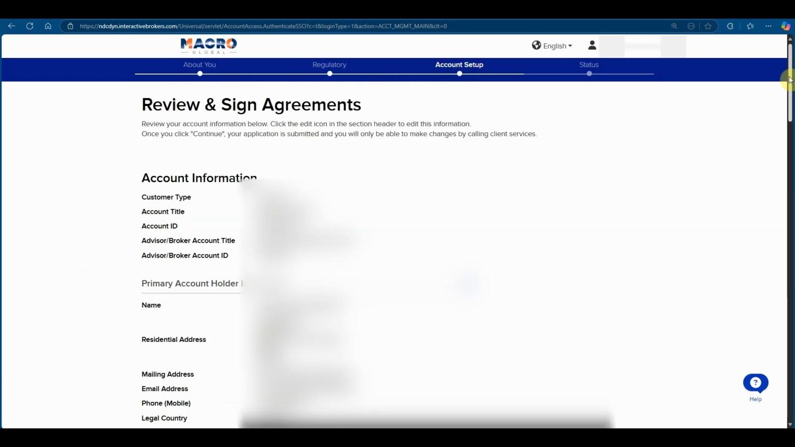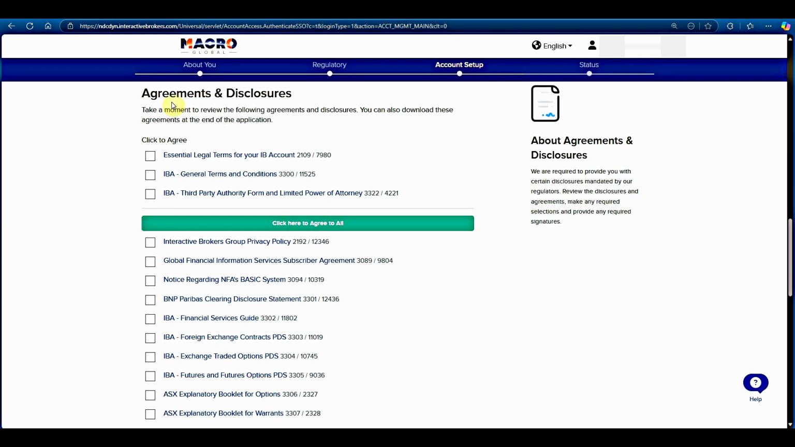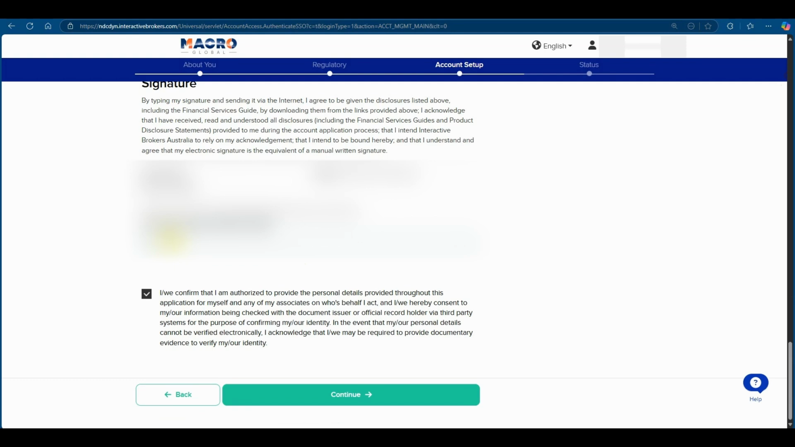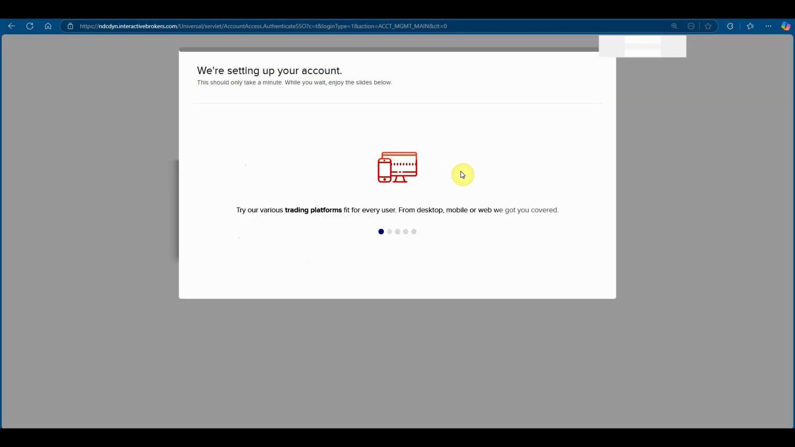Now I just review and sign the agreements. So checking that all the information is correct and as you would like it. You will see that the advisor or broker account title and broker ID is Macro Global Markets. And then there's some agreements and disclosures that you can open up, read, and then click to agree. Again, we type to sign, and it will only accept the accepted signature up here. So just type that in and continue. Takes us to a page that says we're setting up your account. It should only take a minute.